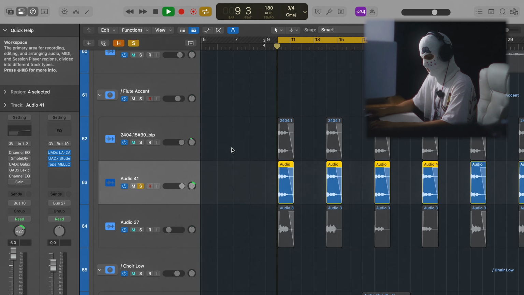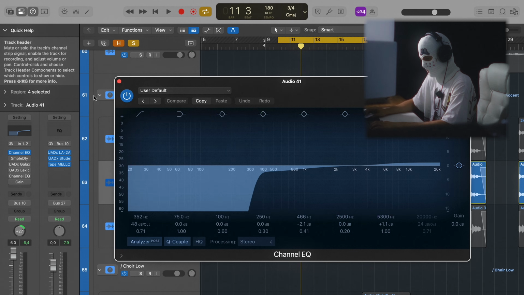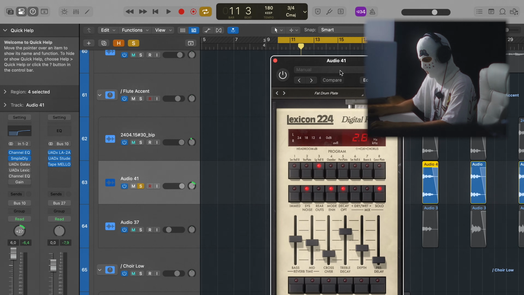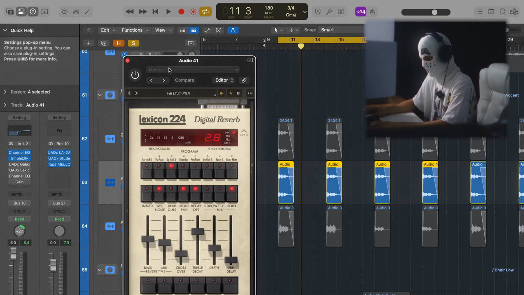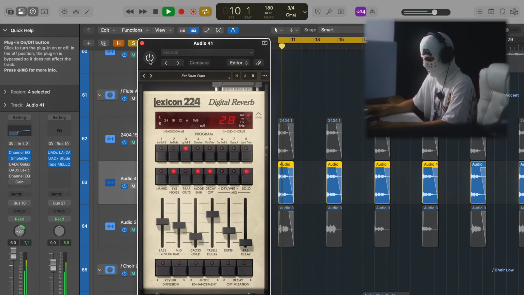Here's the raw recording. Again, sounds almost exactly the same as the one before. I did almost exactly the same EQ move, used the same sample delay. Now here is the plugin that's making it sound the way that it sounds, which is the same Lexicon reverb. I have the solo mode engaged again, which just makes it from this to this.